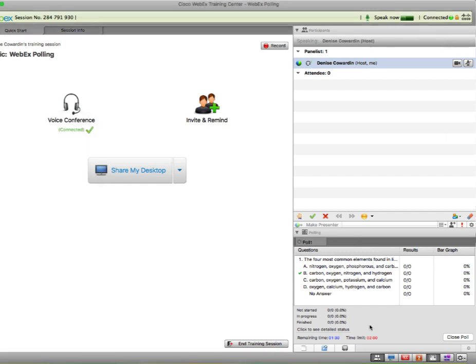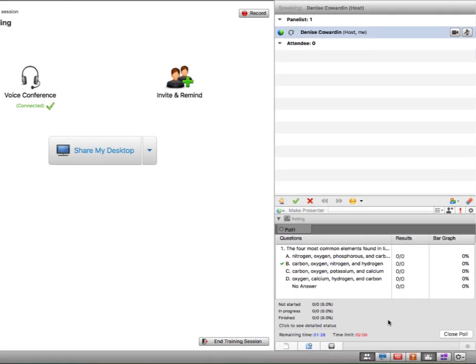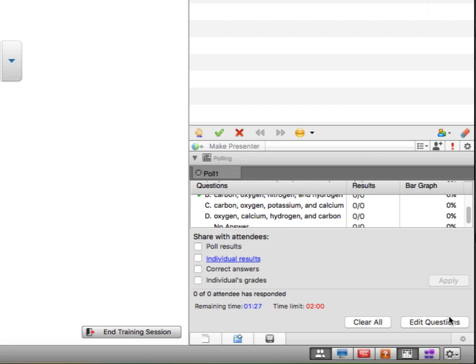The poll remains open until either the time expires or you click the Close Poll button. If you'd like to share the results with the group, select at least one option here. Sharing the poll results will share the result statistics and bar graph you see in the window above. Sharing individual results will share answers broken down by submitter with names if you selected to record individual responses.